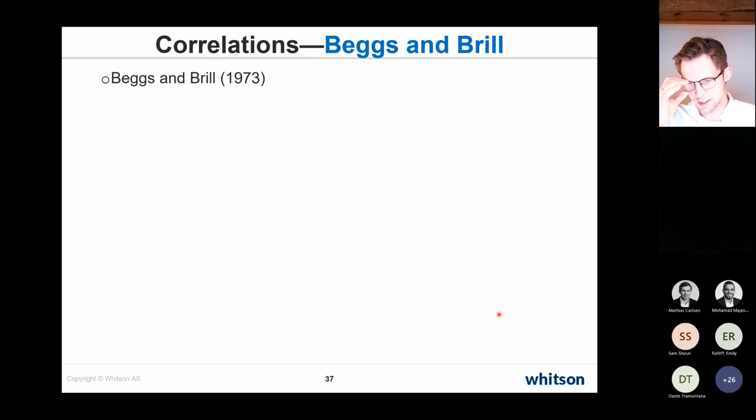Okay, so Beggs and Brill, and of the 4 correlations that we have in Whitson Plus, this is probably the most, call it, complicated one. It relies on different flow regimes, and it has different ways of computing liquid holdup depending on which flow regime you're in. And it also corrects the liquid holdup for the pipe inclination. The other correlations assume a vertical well, even though that's not always the case. That's the assumption.